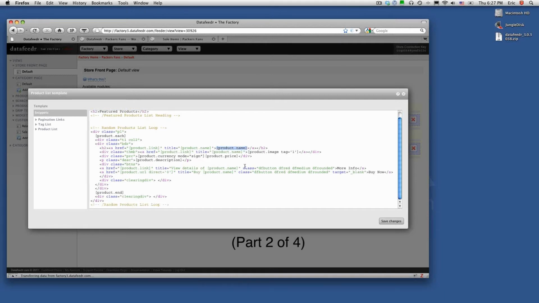Instead of PHP to display, for example, the product name, it's bracket product.name bracket. That'll display the product name. So that's what I was wondering, if that code's going to be read and processed on my server or your server. It is processed on your server. Okay, I was just wondering that. Thank you. Yeah, it's a good question.